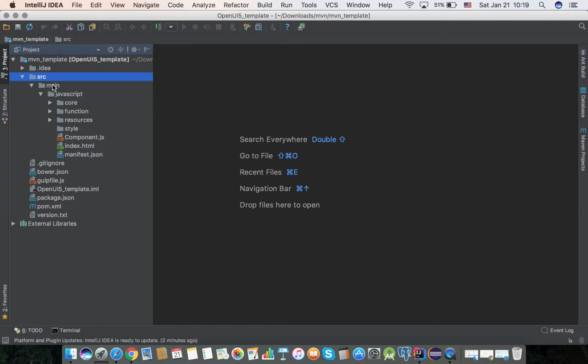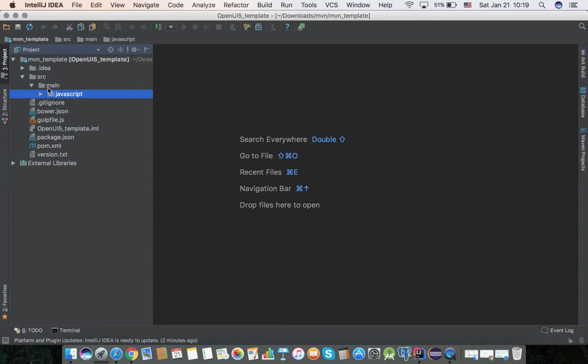Click on src, main, then create the folder JavaScript. If you run maven clean install, you already have some built application, for example, on your server, and then you can run the HTML file on the server, so you don't need to press gulp dev or something else.